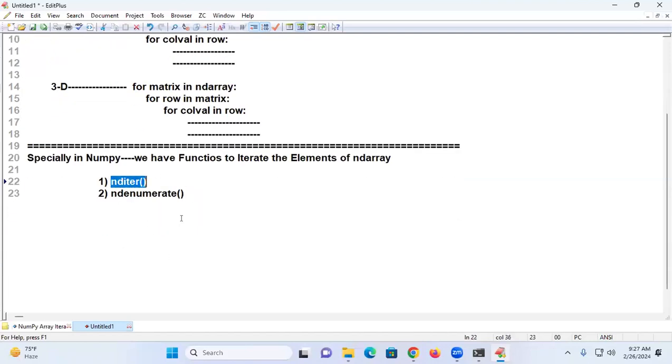Iteration means what? Repetition. What is this nditer? Actually, enumerate will give you index and value. But we are using nditer. I'll show you both of them. Shall I go for nditer?